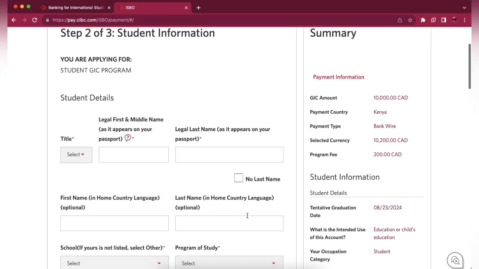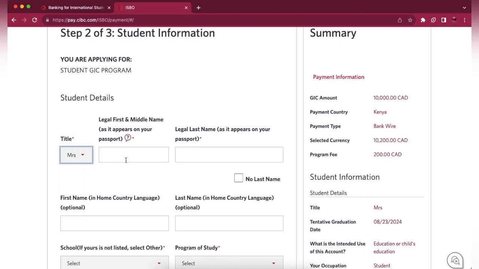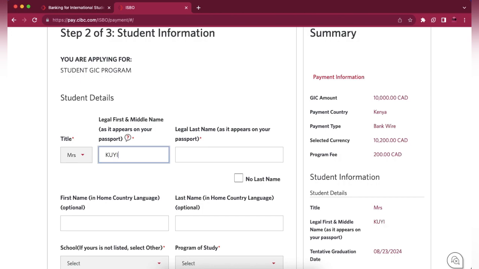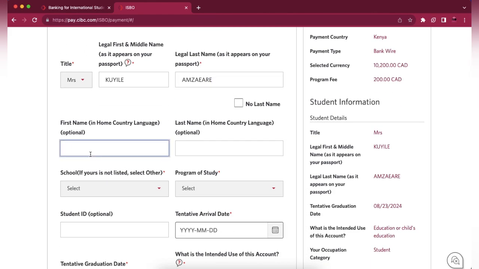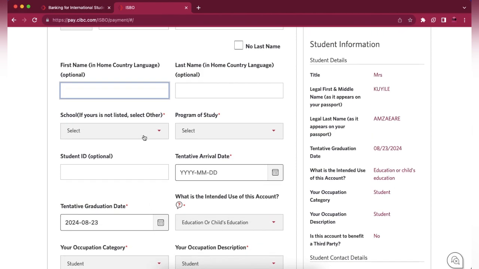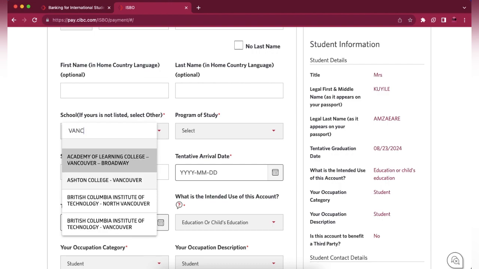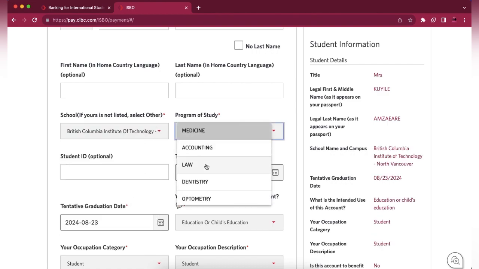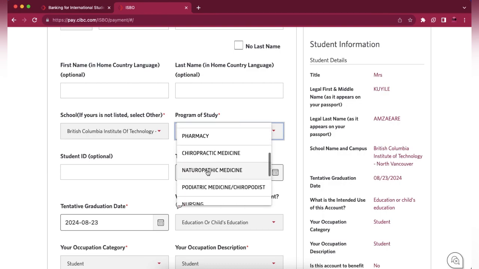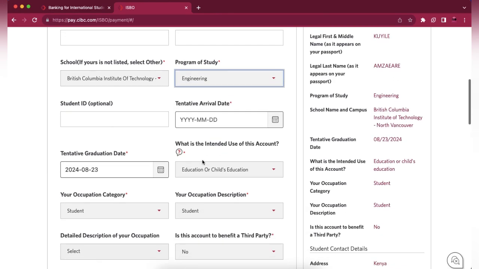From here, you choose your title. I'm just putting anything, please. Nobody is bearing those names. You don't have to put this again because it's already chosen here. Then you select the school that you are going to, and you select the program you want to do in the school.